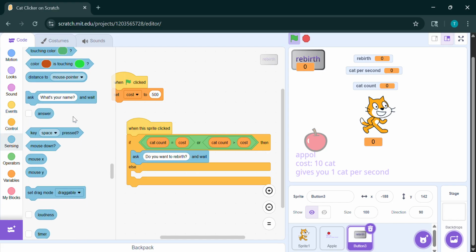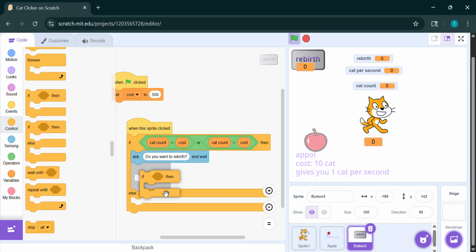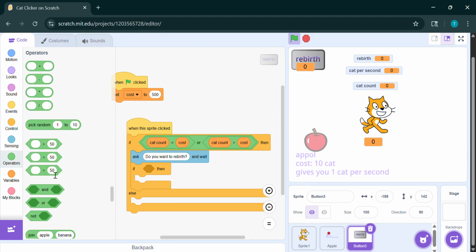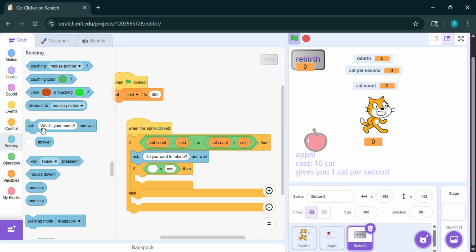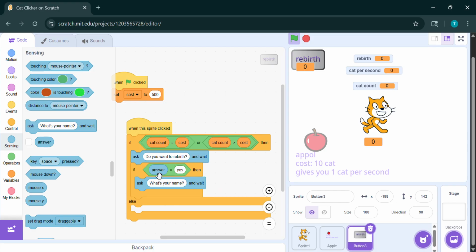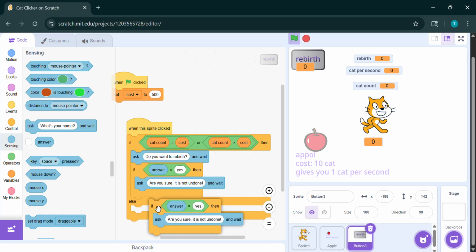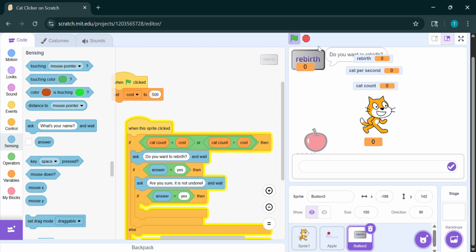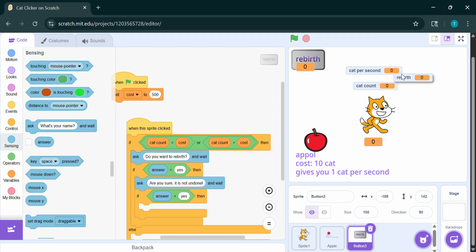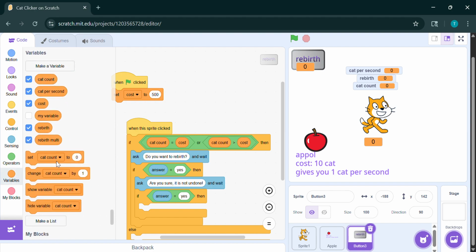And wait, if the answer says yes, then ask the question again. Are you sure it is not undone? And if the person says yes 2 times, that means the progress will reset to 0. How can we reset to 0?